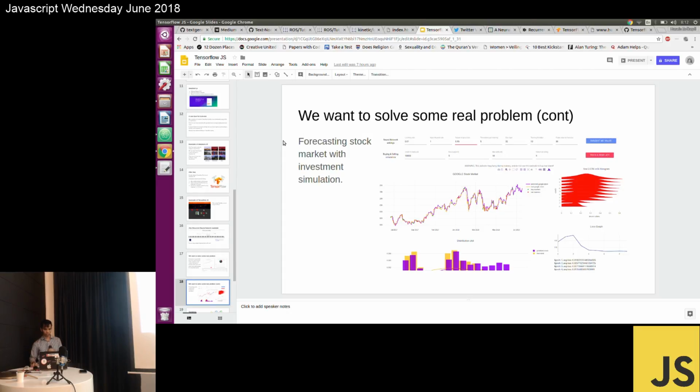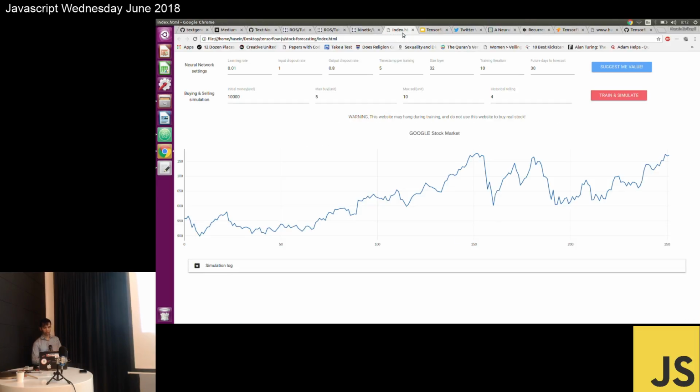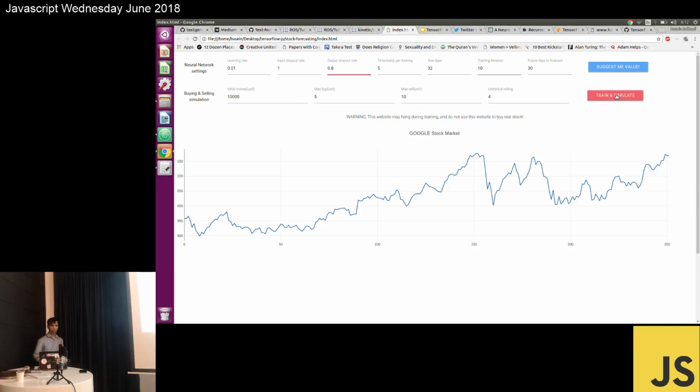First, okay. So the default is the Google stock market. I just put in the default dropout rate. This is the neural network setting. You can play around with it, and it also has a buying and selling simulation. So let's say I want to train about 10 iterations, and then train and simulate. It's very heavy. You can see my laptop is hanging.